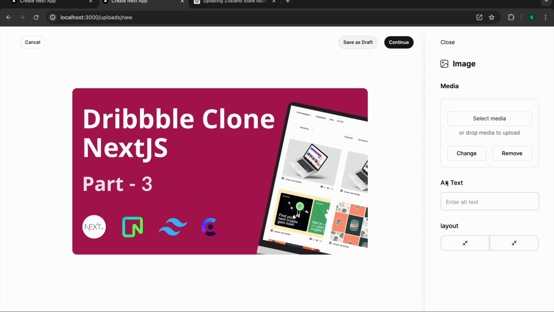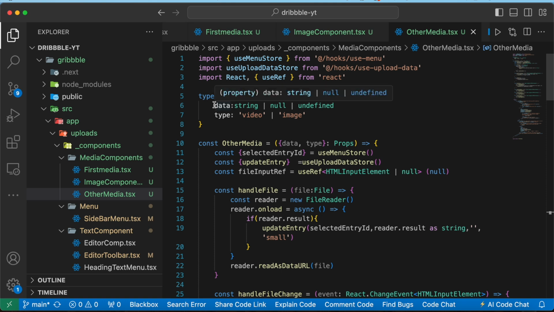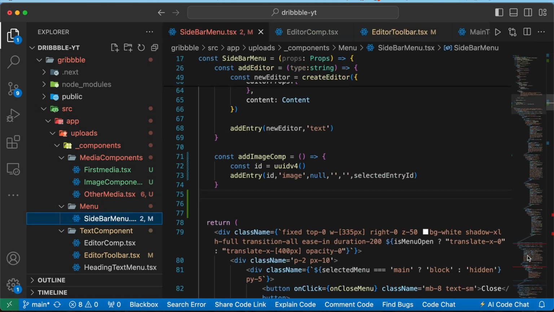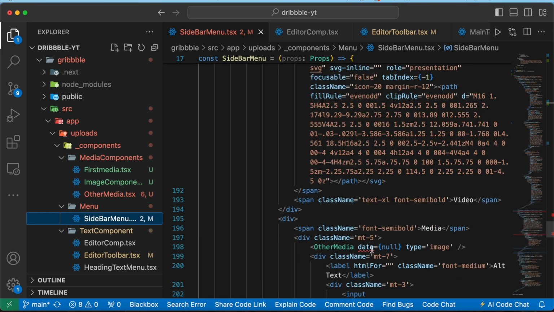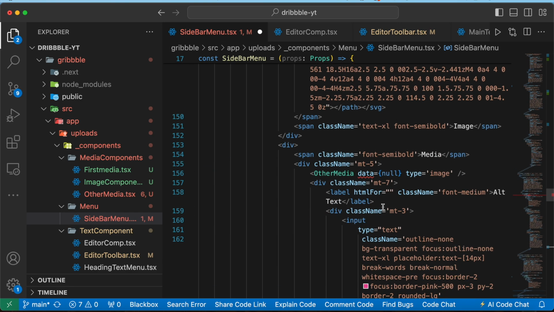Now we are going to show our selected image over here. Right now I'm passing the data here, but it is null, so we are not going to pass the data, and also the type here. So we are going to just remove this as well. Go to the sidebar menu, let's go below, and we can remove all this, and here as well.